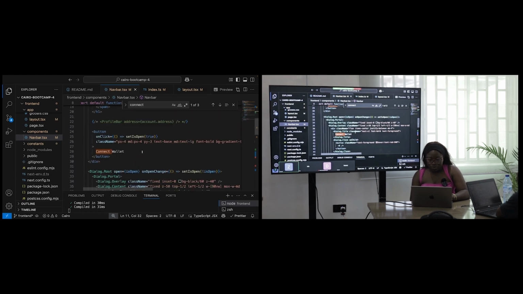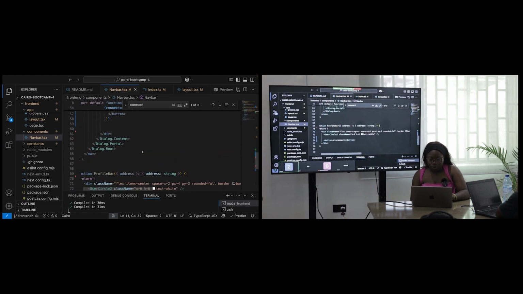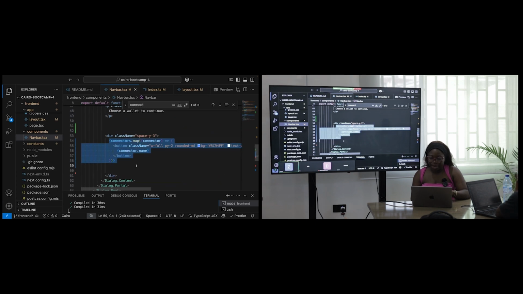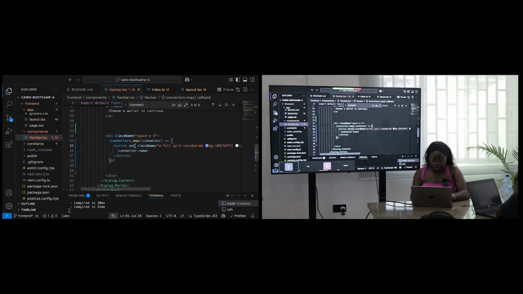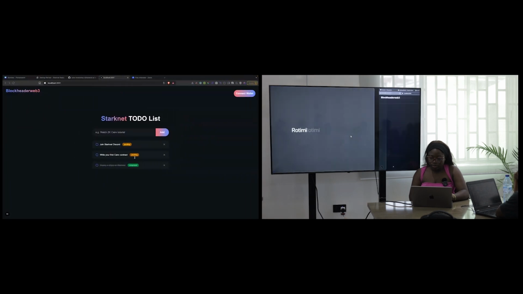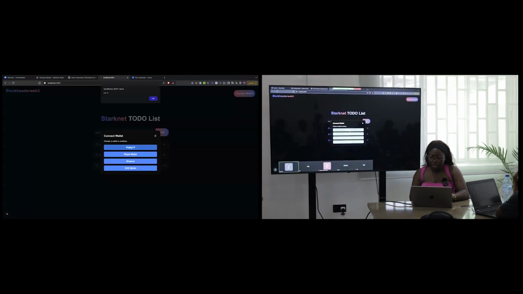So we'll come back to our map, right? And we're just going to say onClick. Let's do something small. onClick, alert. So if I come here and I click on Argent X, it alerts, right? Same thing. But that's not what we want to do. We want to actually connect, rather.